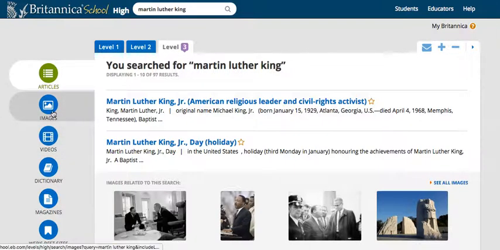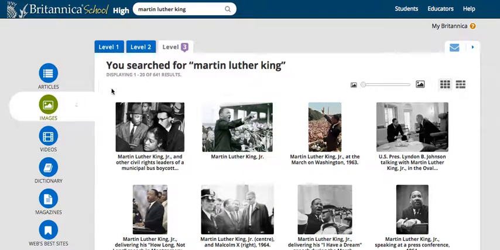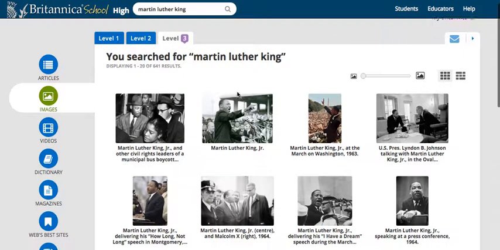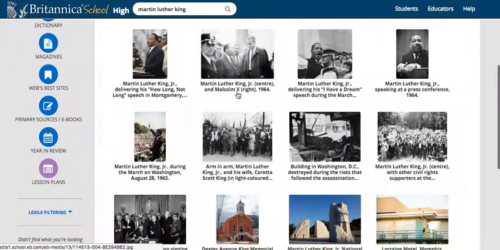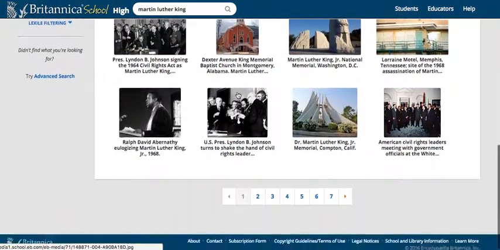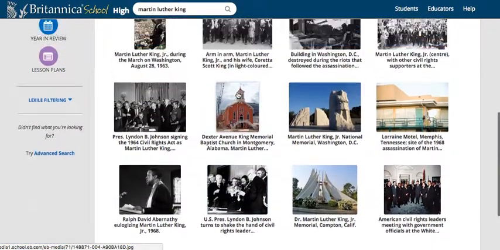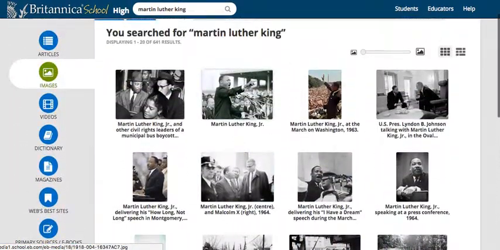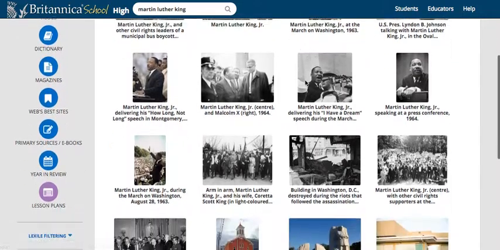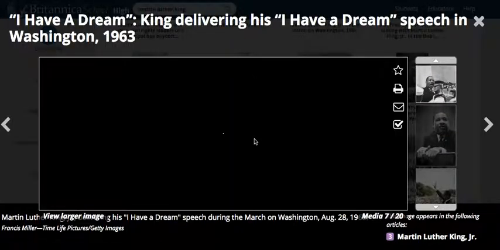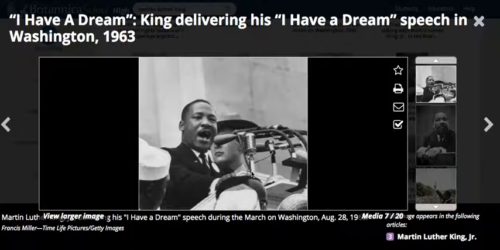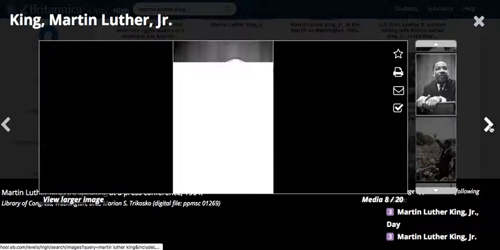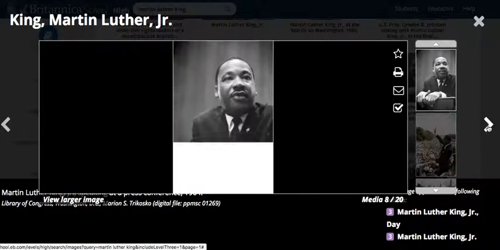Then if I wanted to just look at images, let's say I was doing a slideshow or a PowerPoint presentation or even a video, and I wanted to put together a lot of images of Martin Luther King, I've got hundreds and hundreds of images here. Actually, this search result is telling me that I have 641 results of images for Dr. Martin Luther King. We can also click on any of the videos that are available and immediately be taken to a larger view of those pictures.